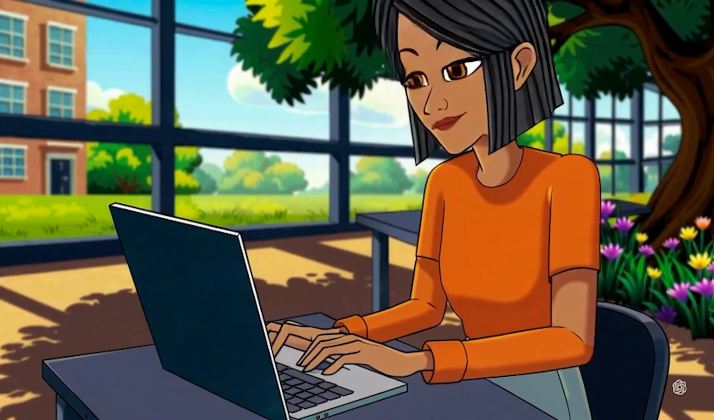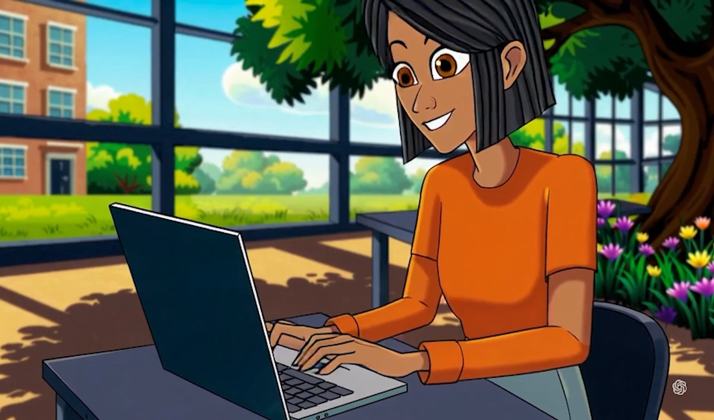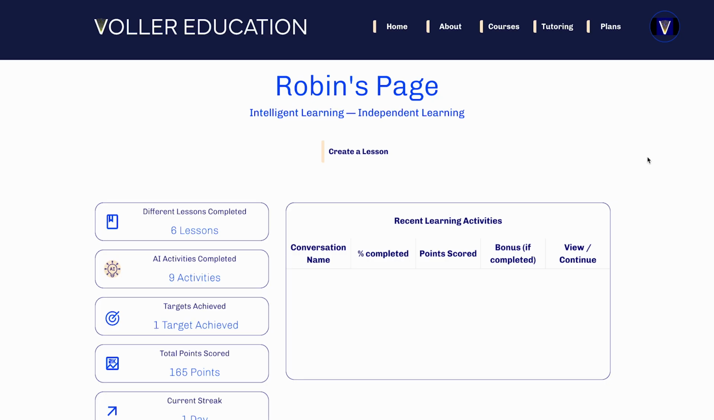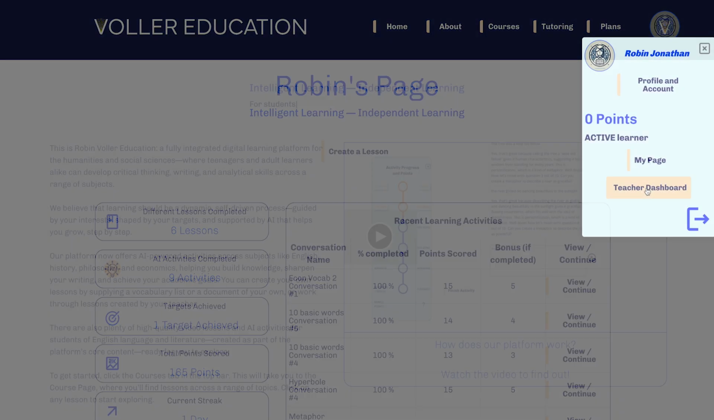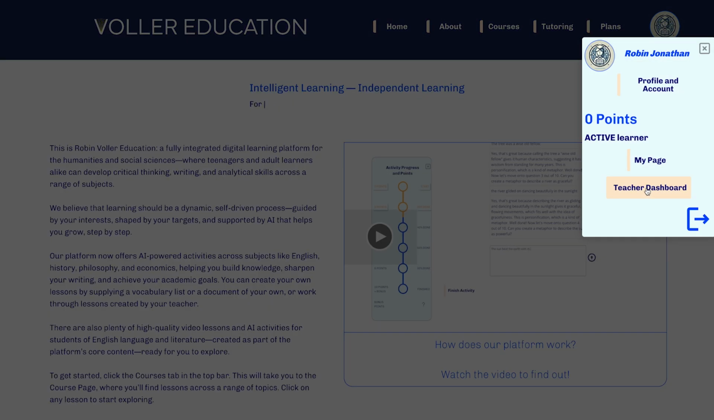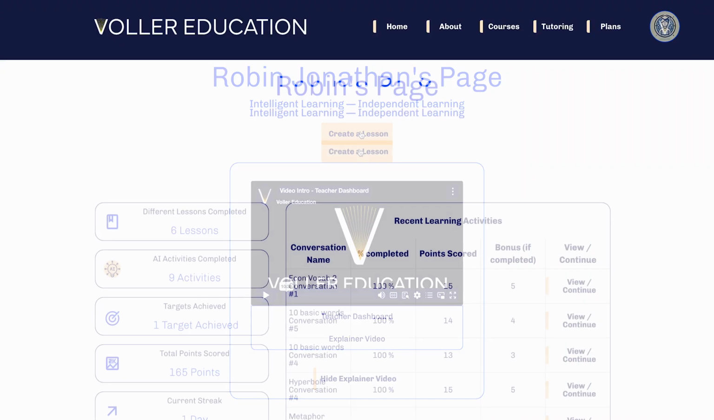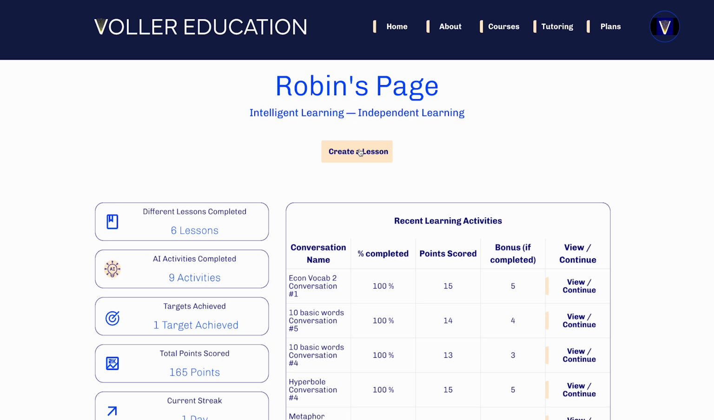Whether you're a student or a teacher, it's easy to get started. First, click on the profile icon in the top right corner of the screen, then select My Page from the drop-down. If you're a teacher, you can also navigate to the Teacher Dashboard to build a lesson. Once you're on My Page or the Teacher Dashboard, click the button at the top that says Create a Lesson.